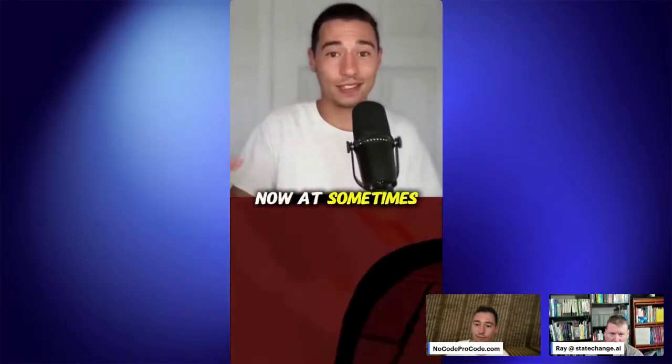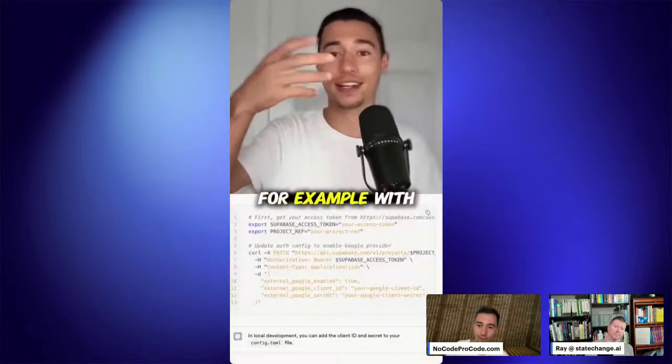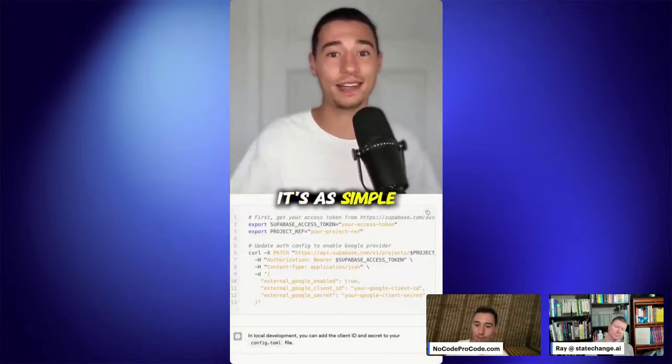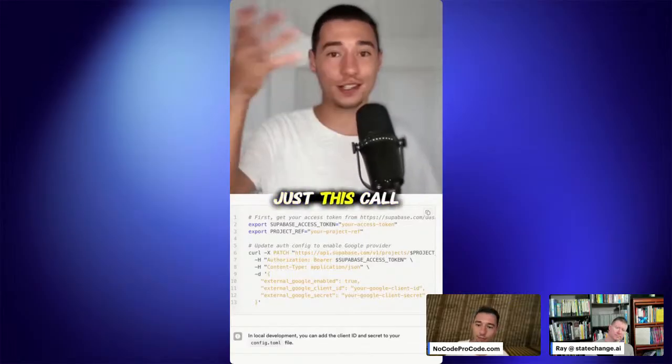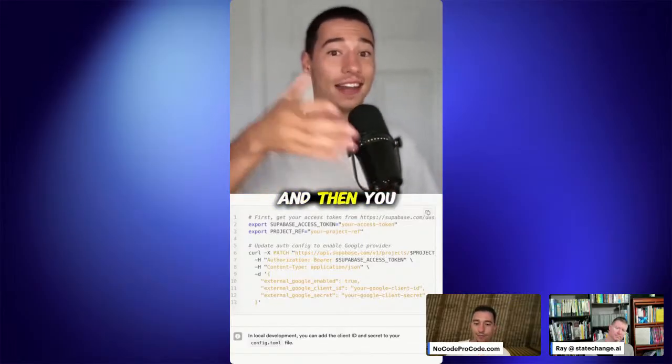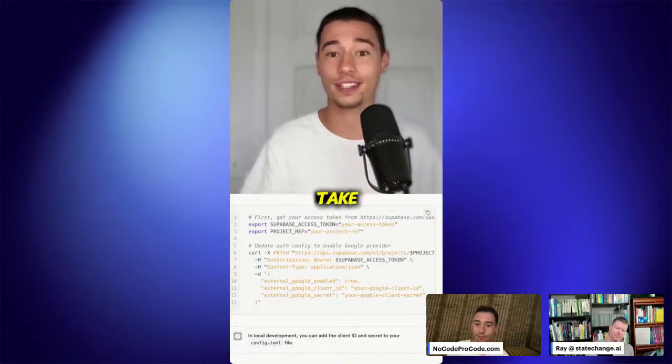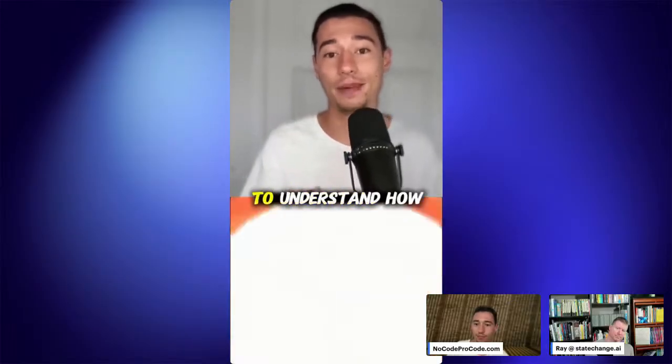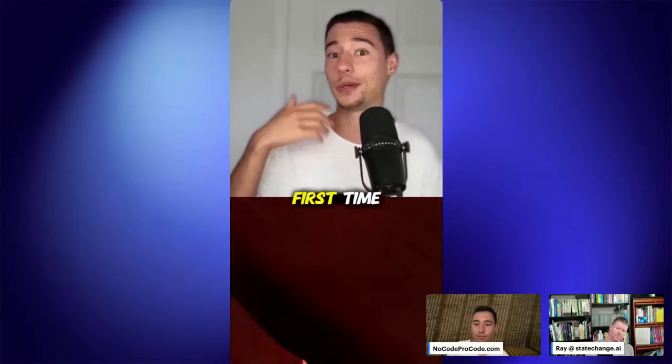Now, sometimes actually the code that they abstract is minimal. For example, with Supabase authentication, it's as simple as running an API call. Just this call, you could copy and paste it, and then you can set it up yourself. Of course, it'll take 10 minutes with the help of ChatGPT to understand how to set it up if you're doing it the first time.